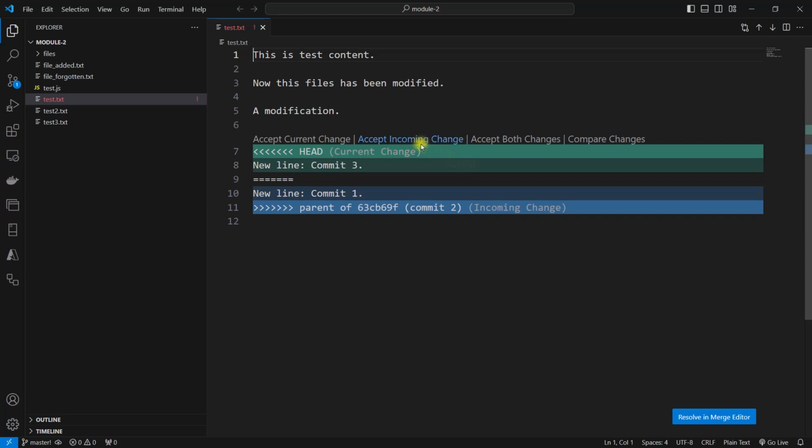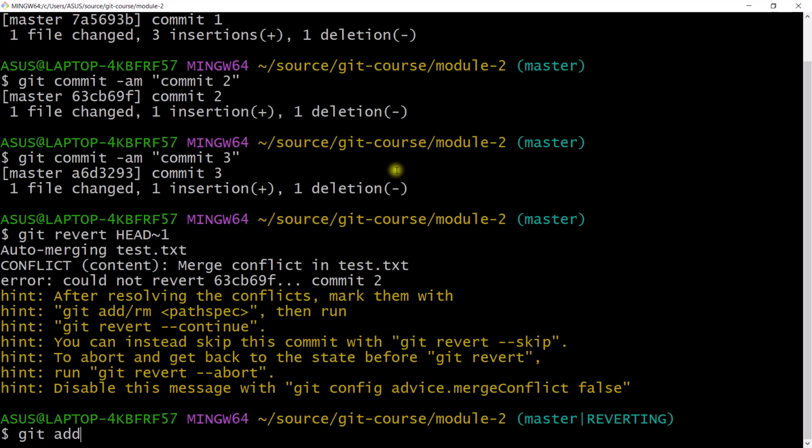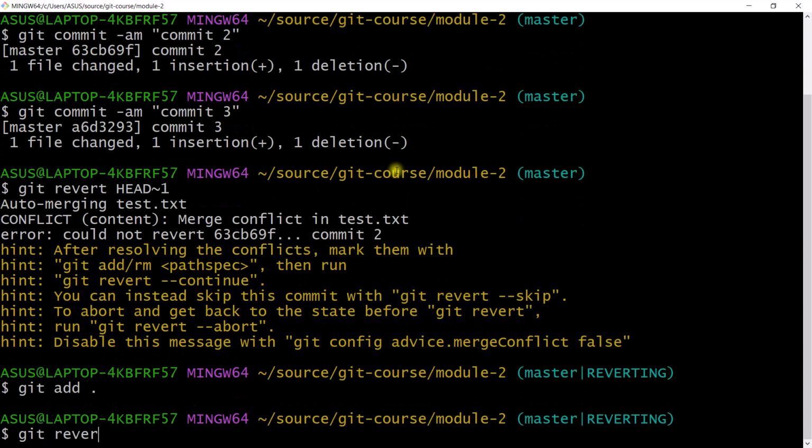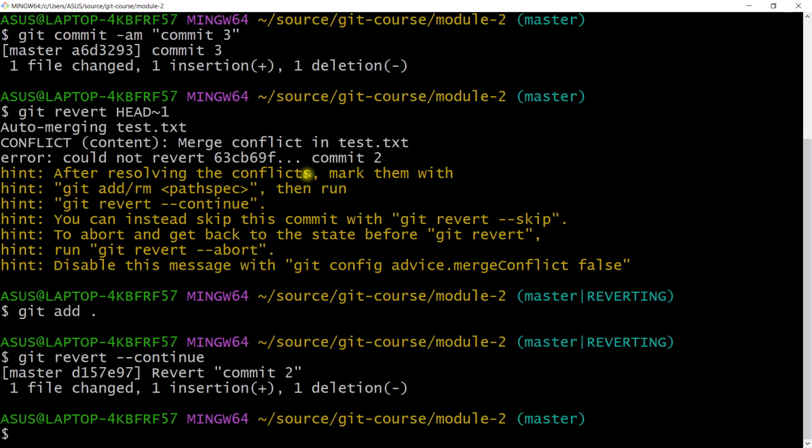Now, let's say that I want the incoming change. All right. So let me put this like this, save. Now let's come here, let's say git add dot, git revert --continue. Enter. And this will open this new commit that will be added to the history. I can close this because I don't need to change anything from here. And as you can see, we have a new commit that reverses the commit 2. And as you can see, we are not anymore in reverting mode, and therefore we have solved the conflict. Conflicts are normal when using Git, so it is something that we must learn how to deal with.